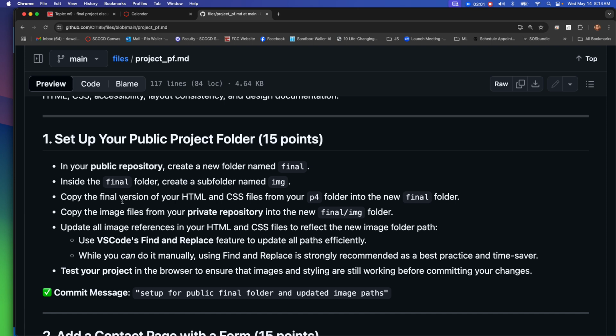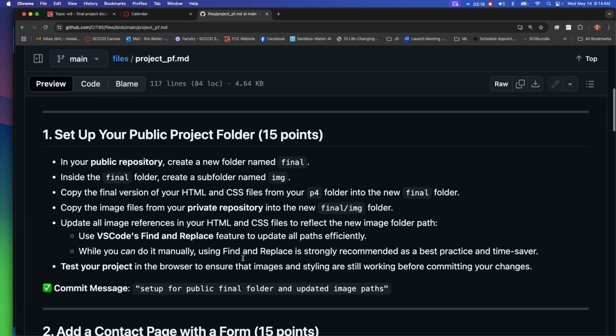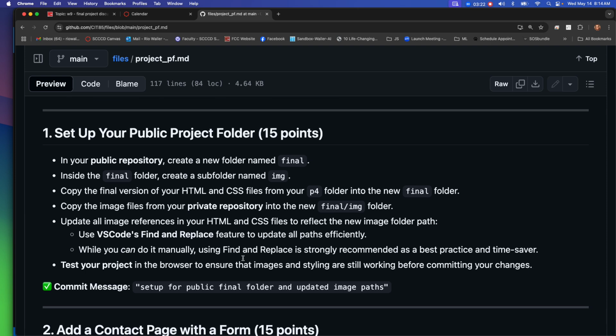Then you're copying your final version of your HTML, which I didn't talk about specifically, from P4 into the final folder. And I suggest doing a find and replace to change all of these. You can do it manually, I wouldn't know one way or the other, but it's good to know how to do this type of large change with find and replace, which you may have used in Word, but in VS Code it works very well. Make sure you do all the testing and then do a commit.